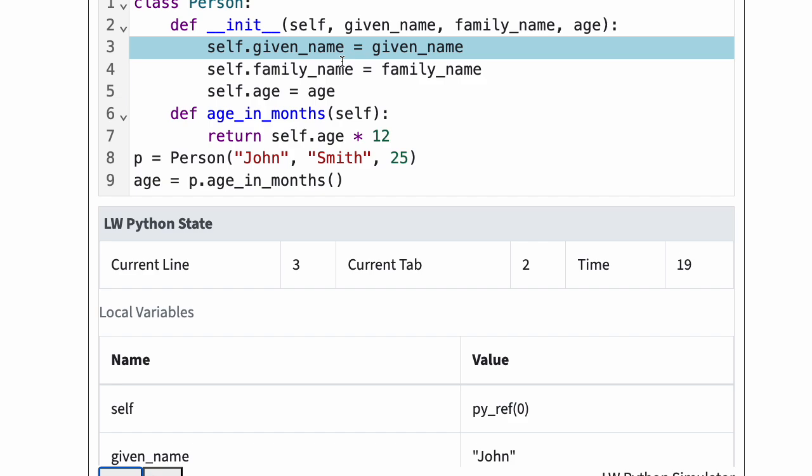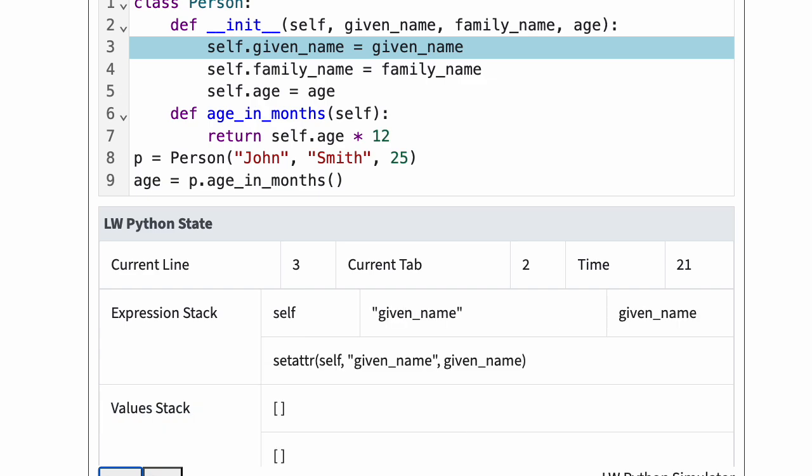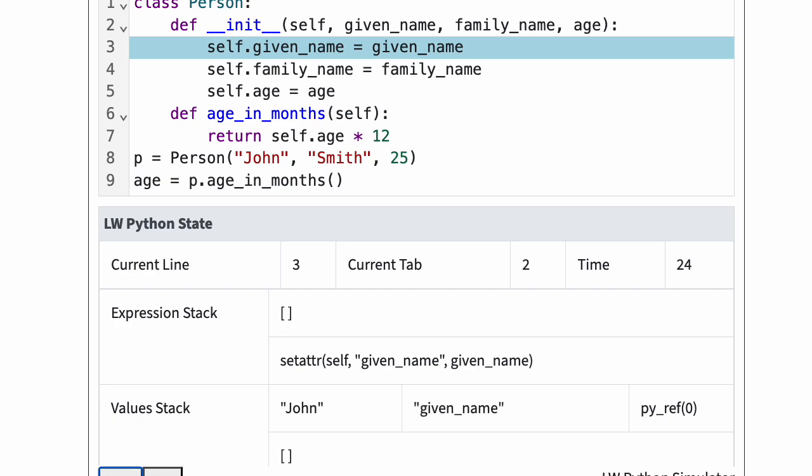This assignment is first converted into a setAttr function call. Python then evaluates the setAttr function call. As with any function call, Python first evaluates the function call arguments. The setAttr function is a built-in function, so Python evaluates it in one step. The top element of the value stack is John, given name, and Python reference 0. The third element is the location of the object.